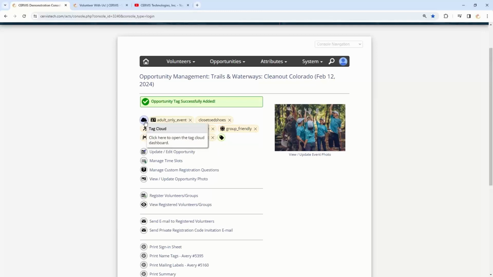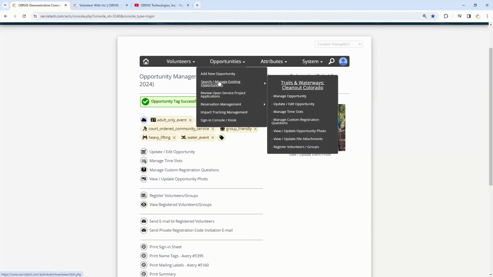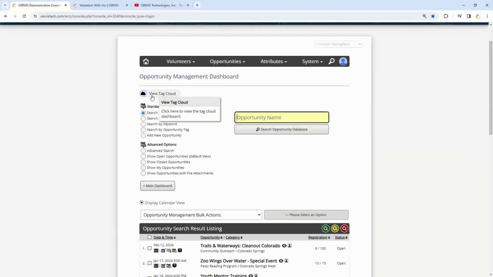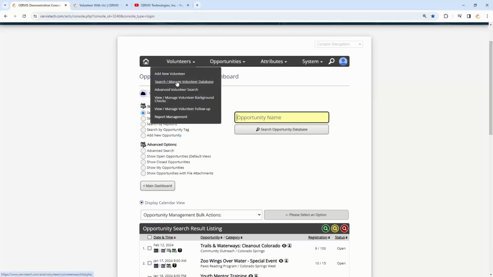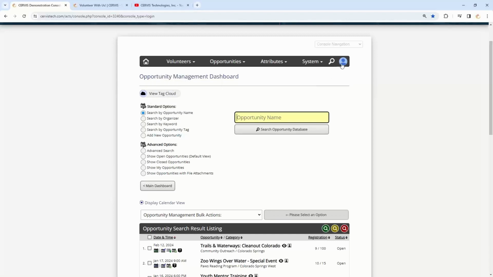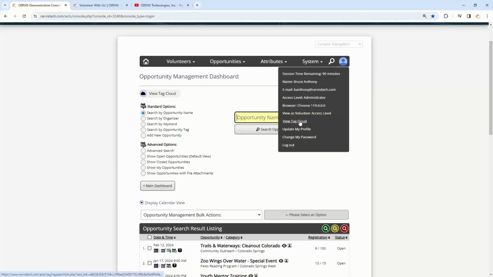And you can get here in a number of different places. Every event has this blue icon to go to the tag cloud. You can also get there directly through search and manage existing opportunities. At the top of the page here, there's this view tag cloud. This also exists at the top of the volunteer management database. And then it even exists here in the profile icon. You can go into view the tag cloud directly from there too.